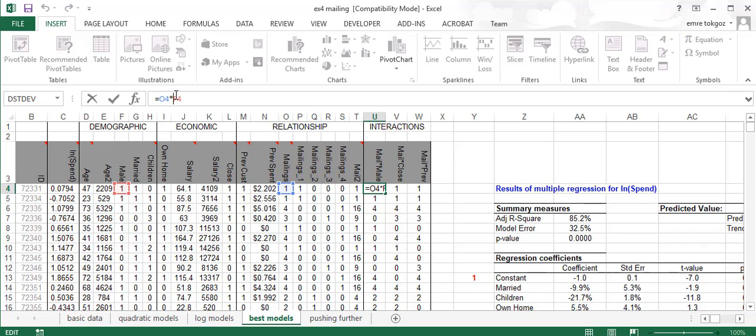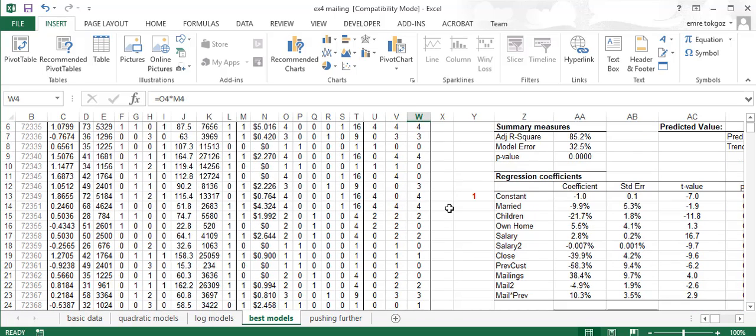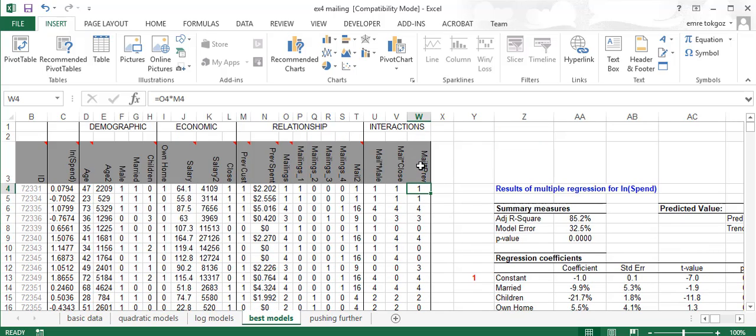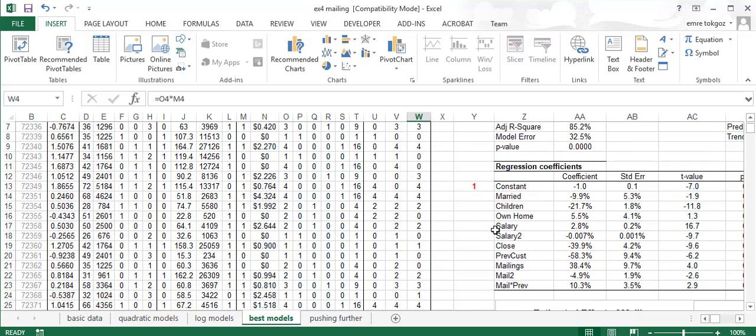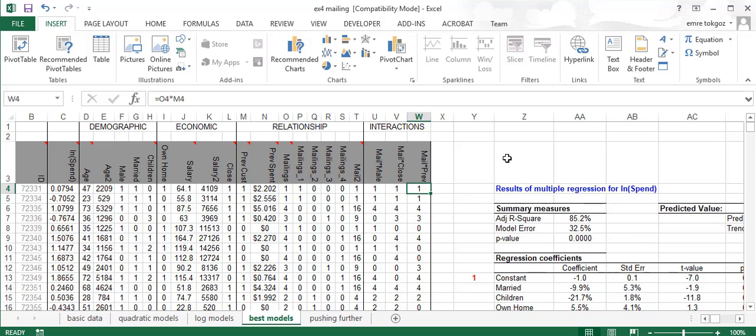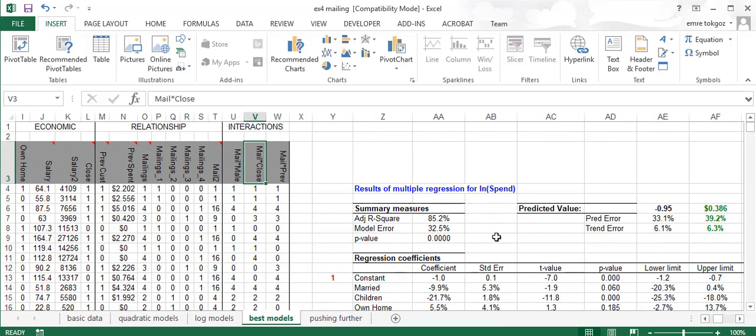If we multiply these two, then we get to see the corresponding values. For example, as you can see here, the number of mailings 1 times being mail, which is 1, becomes 1. And similarly for mail times close and mail times previous. So what you will see here is that mail times previous is another variable that adds value. But if you reduce by using backward elimination, you won't have mail times mail and mail times close.